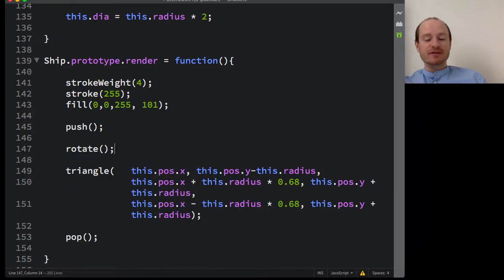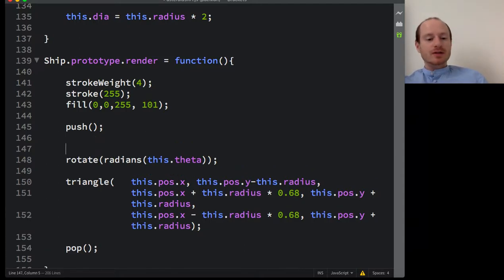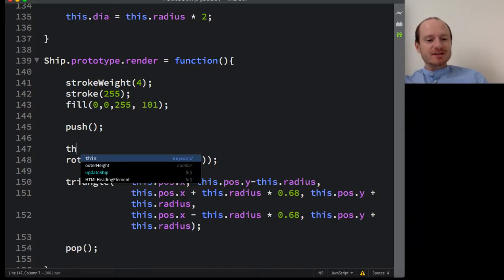So what we want to do is rotate. That's a P5 function, very simple. Rotate by theta. I think it accepts radians. So again, another P5 function. We can use radians and then this dot theta. Okay. But we also want to translate. Oh, yes, we need to translate to the position of the ship.